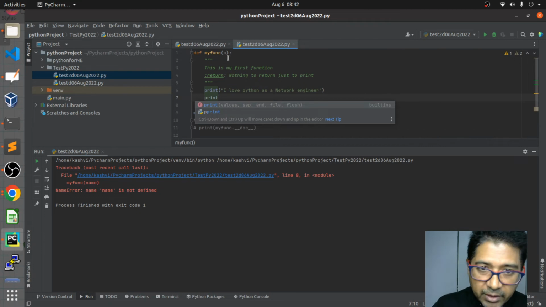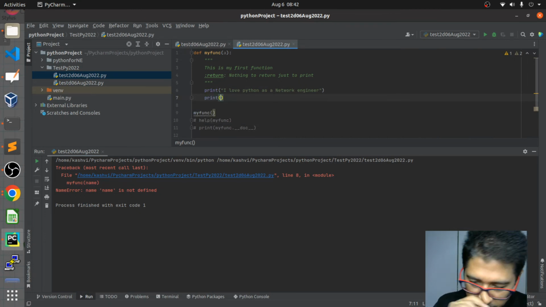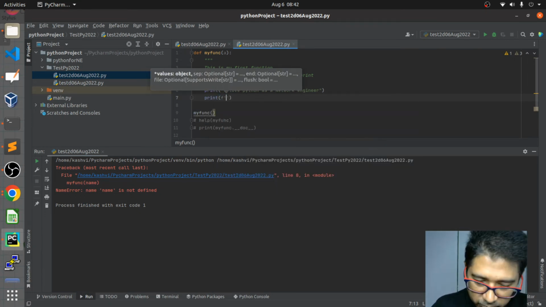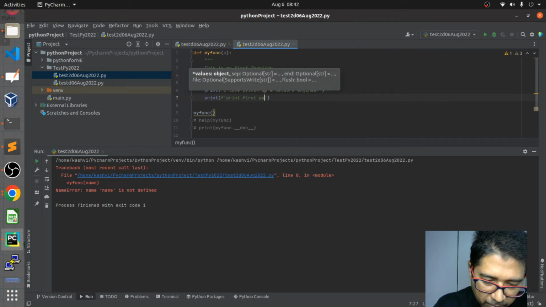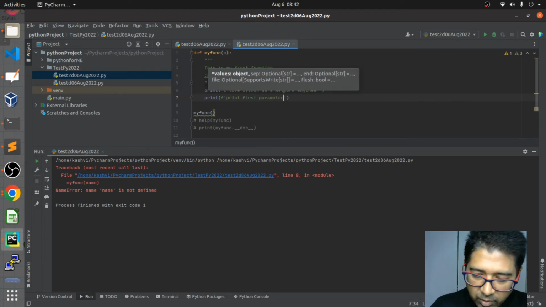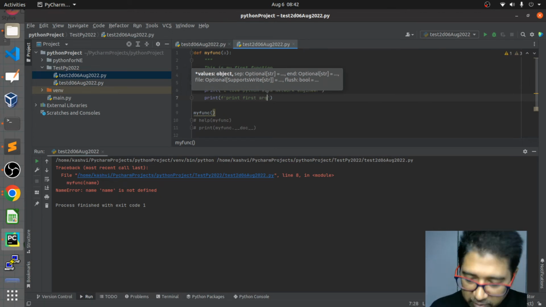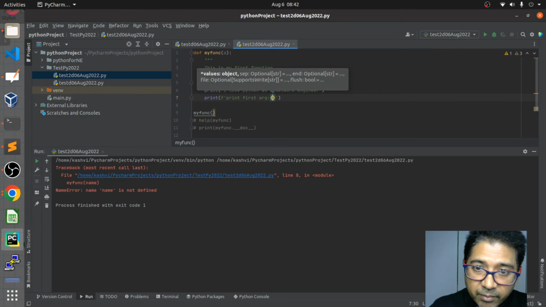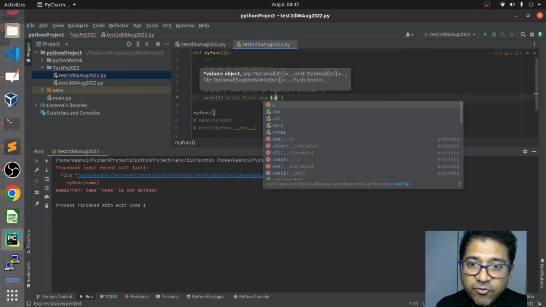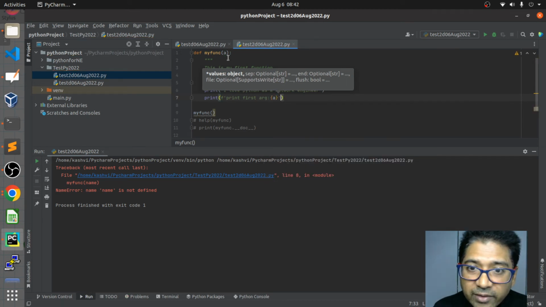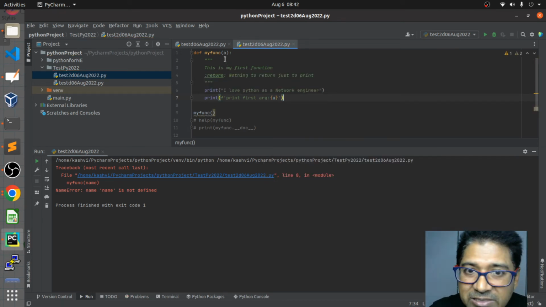Okay, let me complete this. Print the first argument, the argument we are passing, equal to the given value. As soon as I define this parameter, you can see the color that was disabled is now enabled.